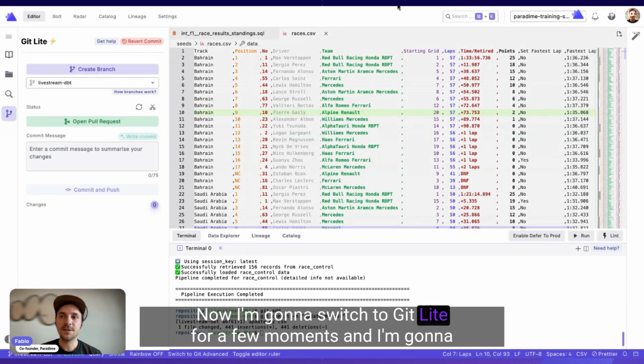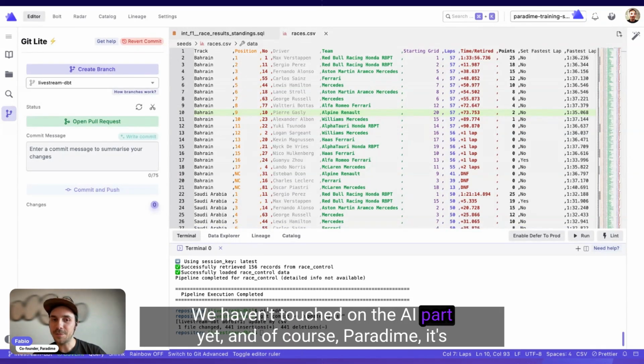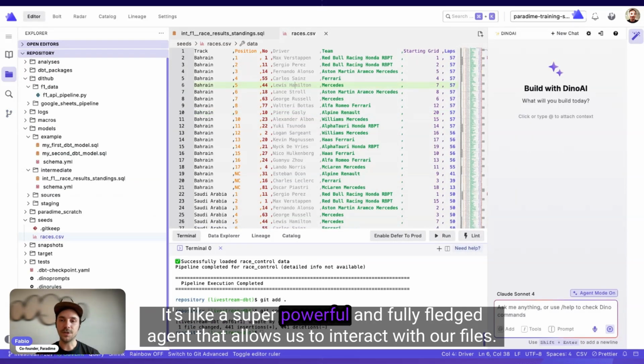I'm going to switch to GitLite for a few moments, and I'm going to run you through a workflow. We haven't touched on the AI part yet. And of course, Paradime provides what we call DinoAI. So it's like a super powerful and fully fledged agent that allows us to interact with our files.